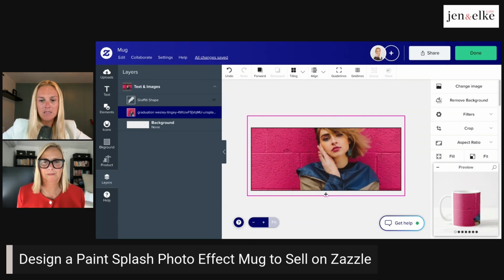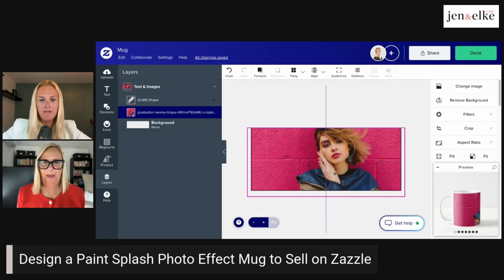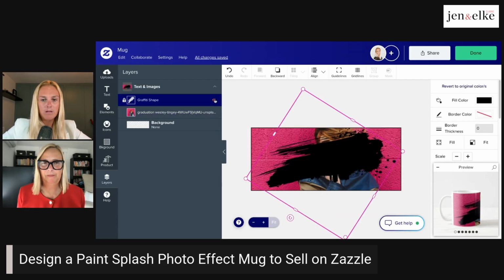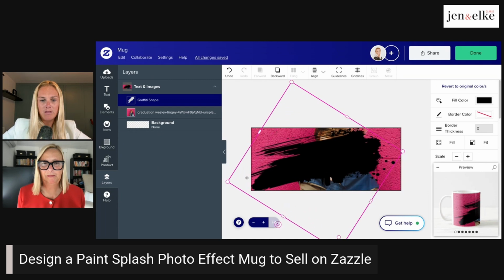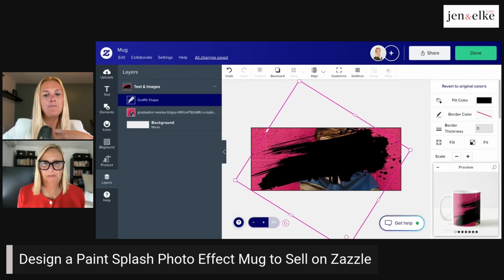I'm going to make it even much smaller as I want because I just want to focus on her face really. And I want to position the photo to be more or less where this shape is going to show and have that frame be there. So I'm just going to make my shape of the paint splash a little bit larger so we get more of her facial features in there.